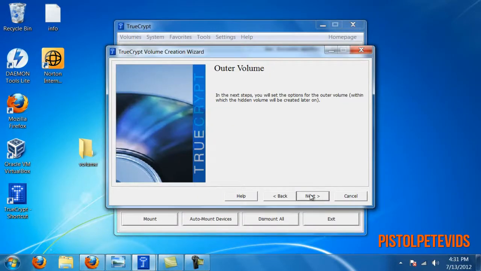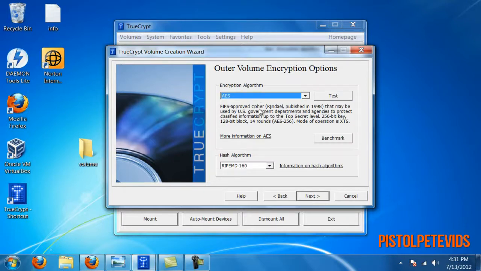Okay, continue. We're going to use this algorithm. We're not going to change anything. It's very powerful. An example of TrueCrypt strength, I'll have it here in the video. You can click on it. Maybe in the description, a real life example.